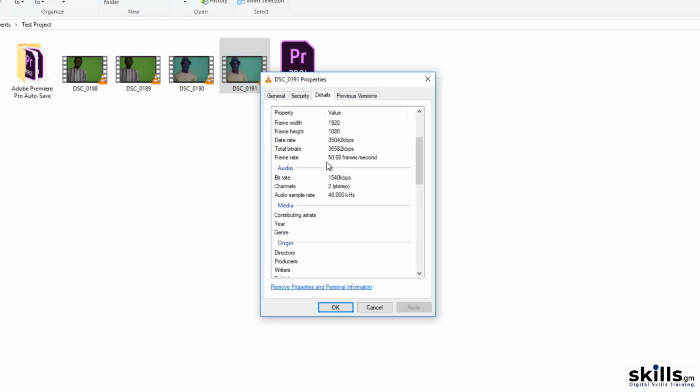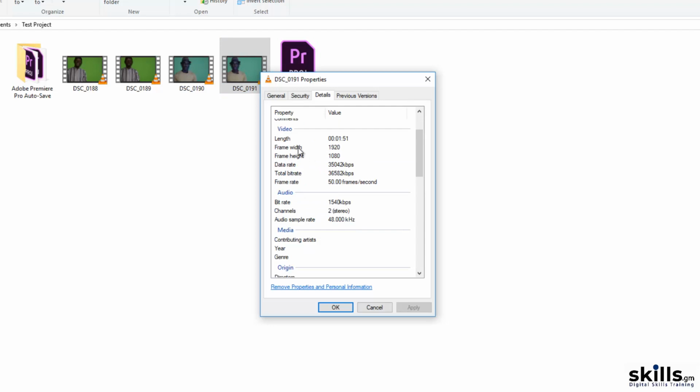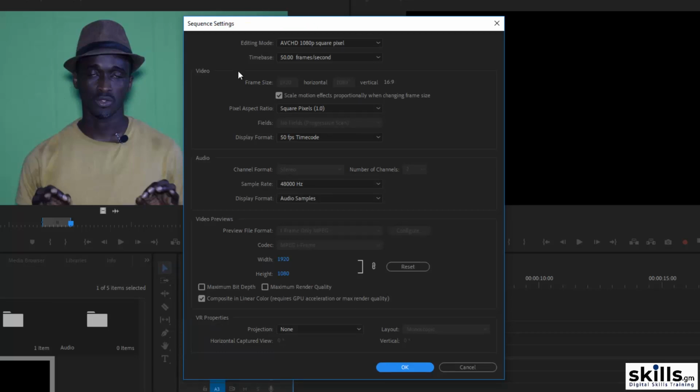So yes, the frame rate. Automatically, when I dragged the video on the timeline, it took the frame width, the frame height, and the frame rate, and created a sequence out of that. So as you can see, the settings of the video are the same as the settings of the sequence.